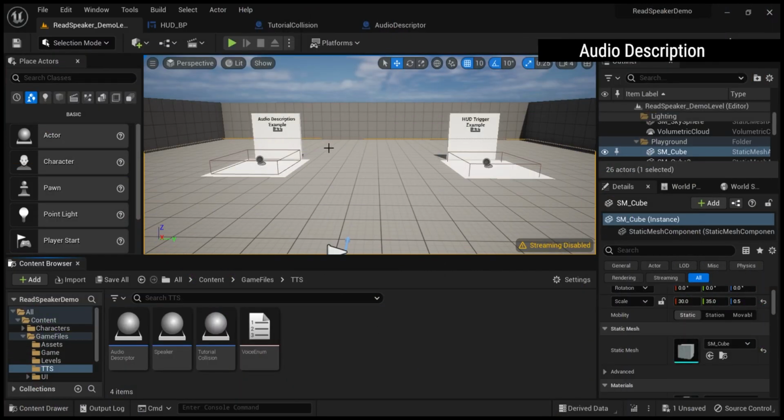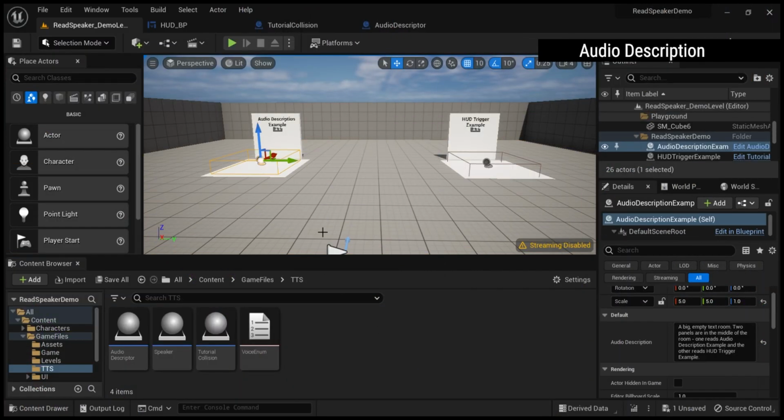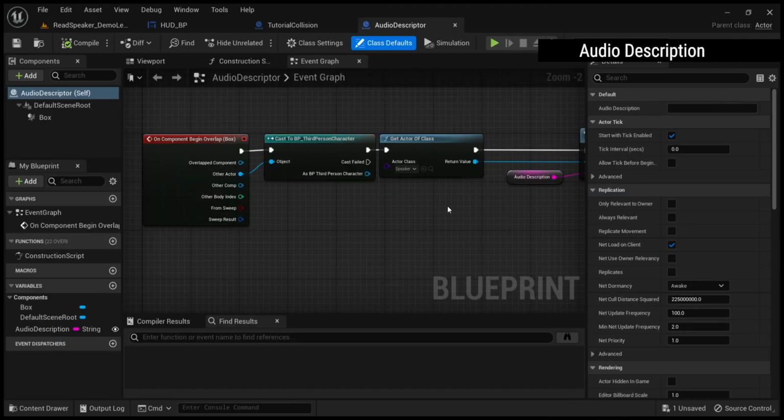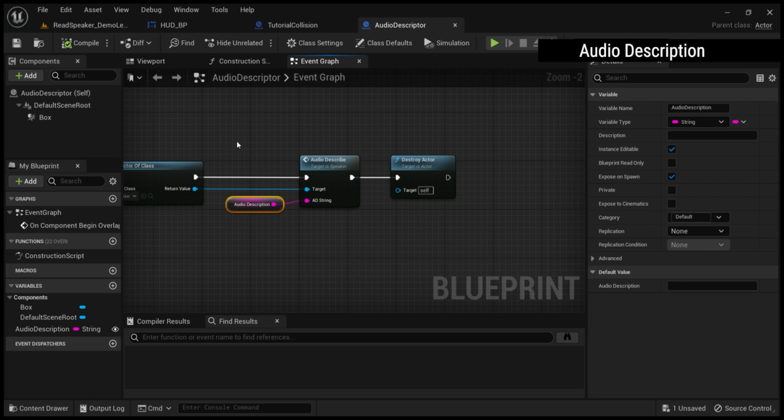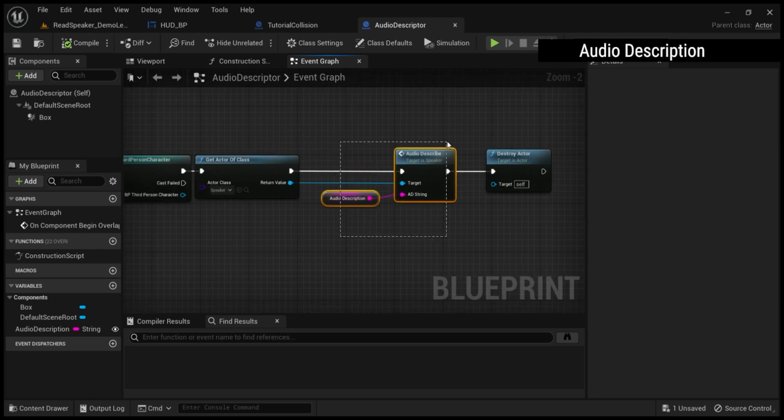Finally, there's the audio description example. So this is using the audio description voice that we're setting in all of our settings. And this is very, very similar to the HUD trigger example. It's just a collision box, and when the actor overlaps with it, we're telling it what audio description we want to describe. This time we are pushing it through to the speaker. So we're saying audio describe and the target is speaker.